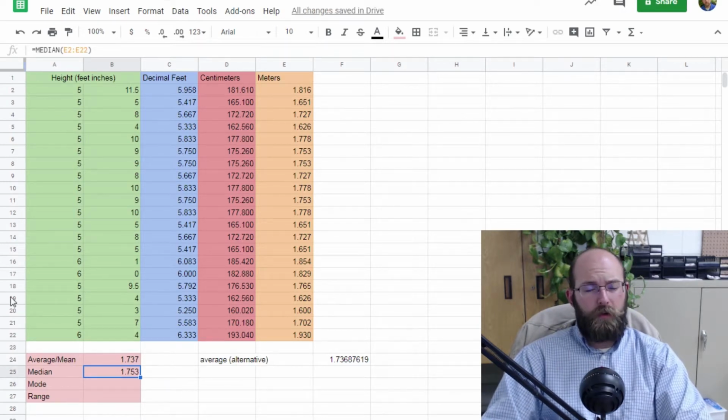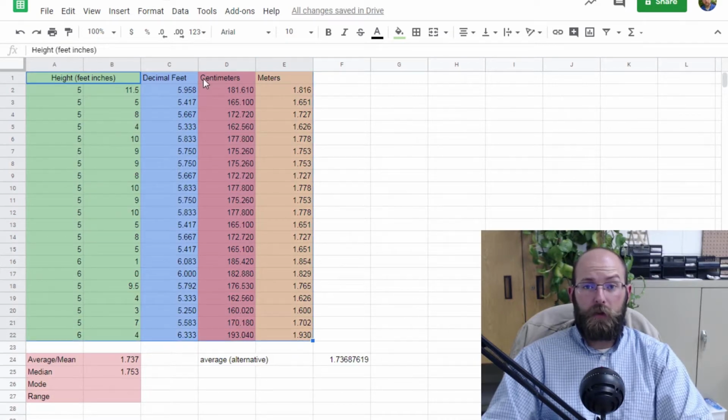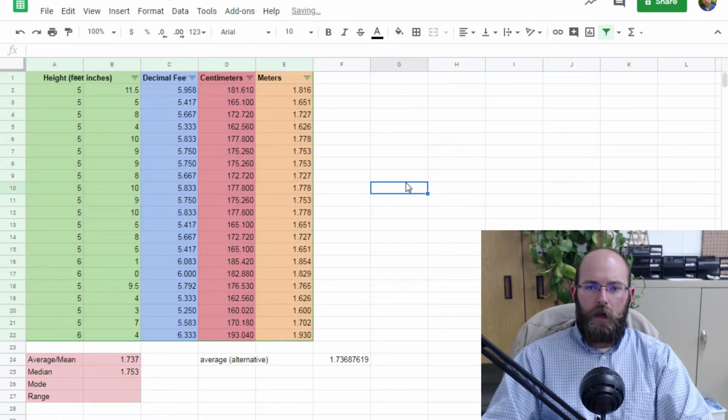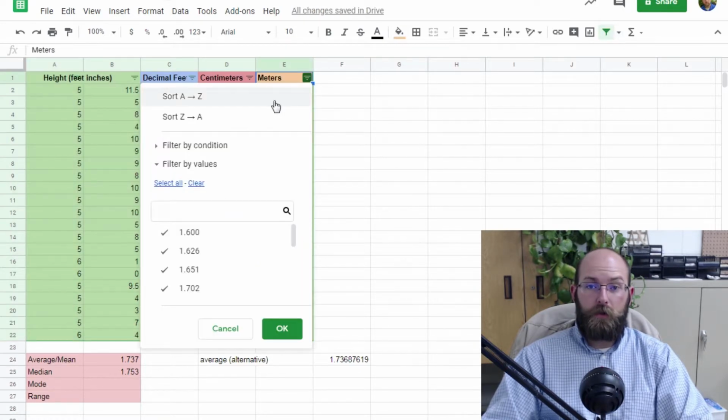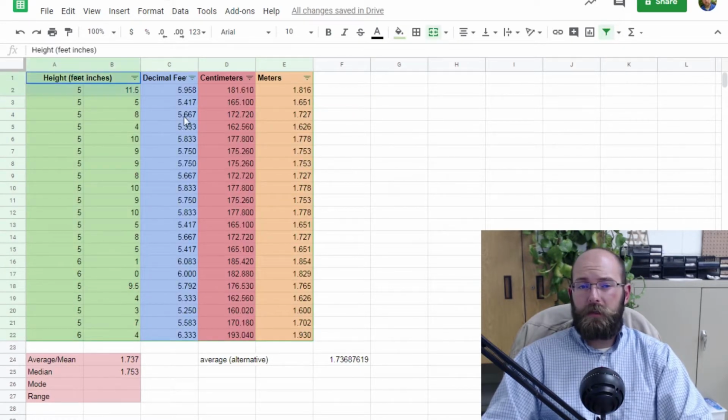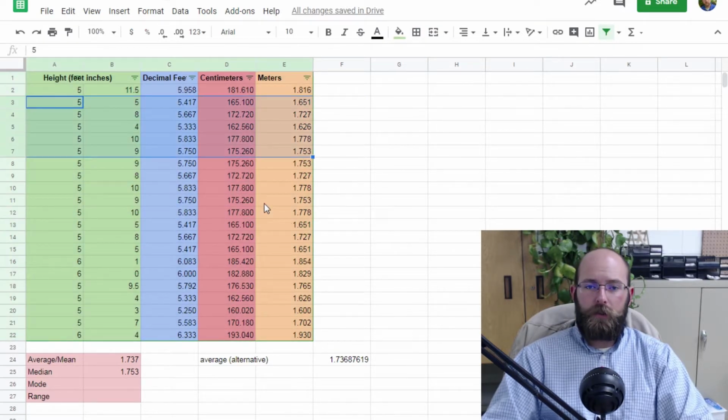I could do this in another way. I could highlight that row. Actually, I'm going to highlight all of this table, including the headers. I'm going to hit this filter button. And now I can sort these, smallest to largest. The reason I did the entire thing was so when I sort meters, all of the other stuff to the left of it follows with it. Otherwise, it would just be meters and everything else wouldn't mean anything. They wouldn't be linked together anymore.